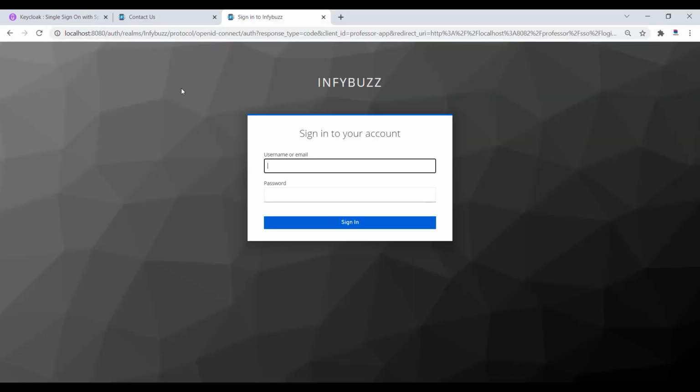See, our Spring Boot application has redirected the user to Keycloak for the authentication. So here both the Spring Boot applications are under the same organization, that is Infybuzz. So let's log in with the Sachin user. See, after successful authentication, Keycloak has redirected the user back to our professor application, and that's why we see this message, welcome Sachin. So Sachin is the user who is logged in.